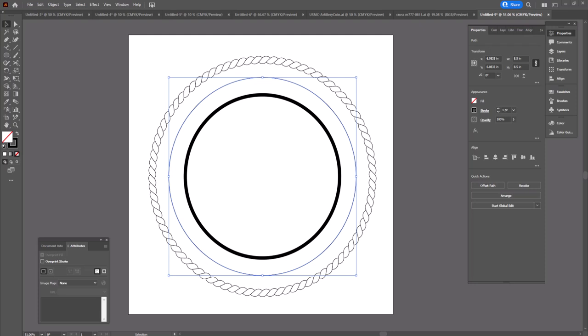So now what we'll do is place the text on this path. But what I want to do is split this circle into two halves. There's a couple different ways of doing this, but I'm going to show you the scissor tool. It's pretty easy. I can just pick that scissor tool and click that point there and click that point there. And now you'll see that I have two paths, one at the top and one at the bottom.